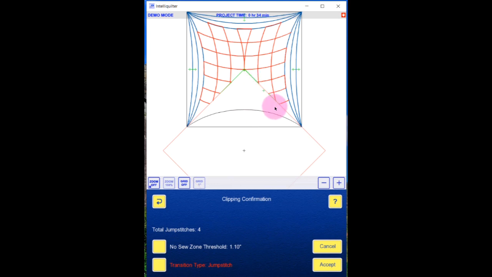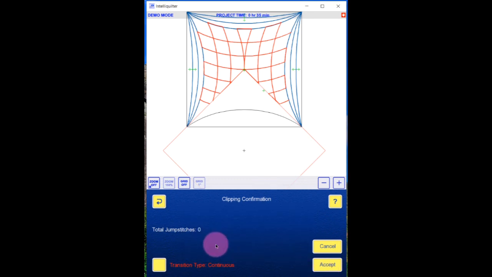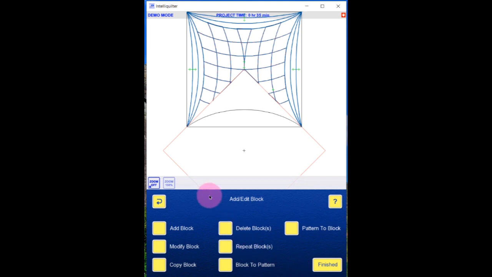So with the jump stitch, I would have 4 jump stitches, and that's with my threshold at 1.1. Where do I have to go before they go away? I'm going to do continuous though. Transition type continuous. I'm going to say continuous, so I can just say accept. And yes, I do want to commit the transitions. And there we go.